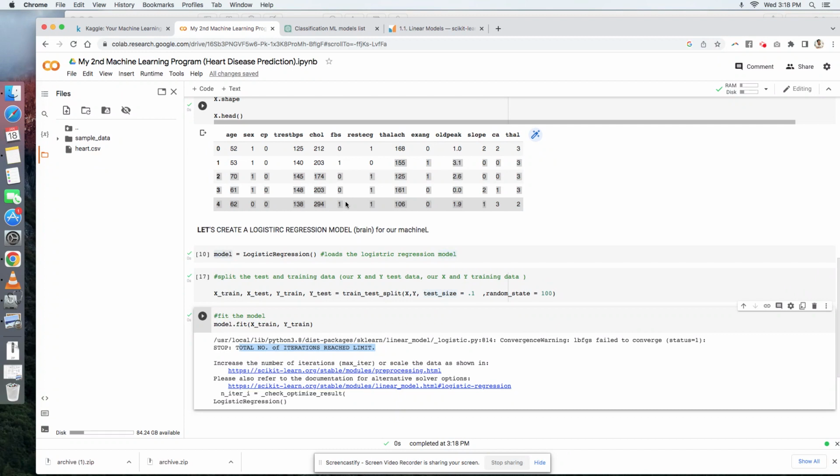So in the next lesson, let's see if our machine learning model is able to predict the outcome of the heart disease. Okay, so I'll see you in the next lesson.